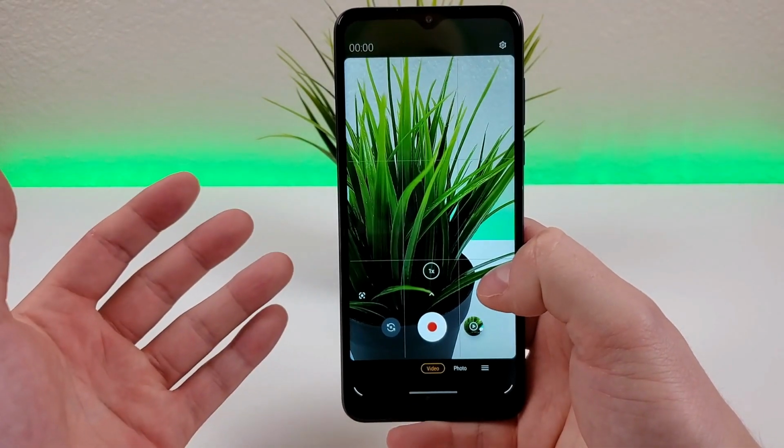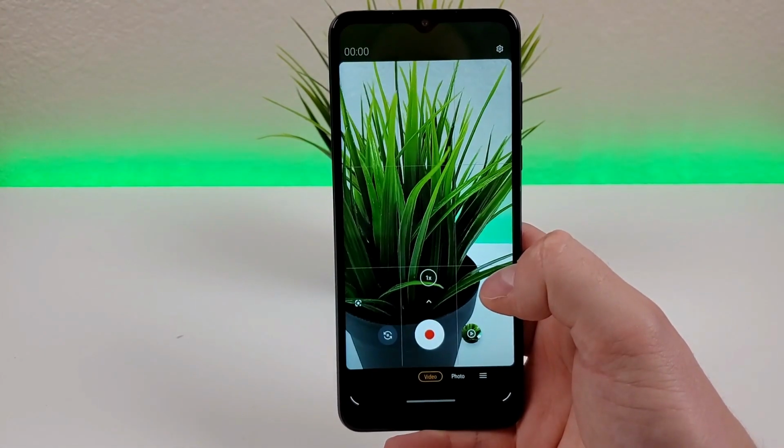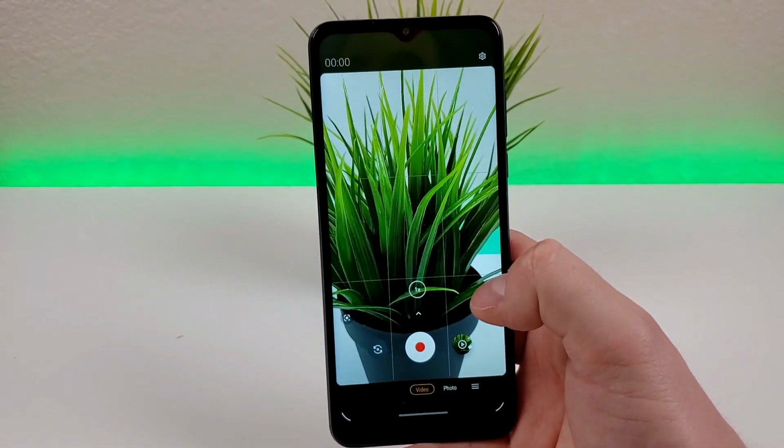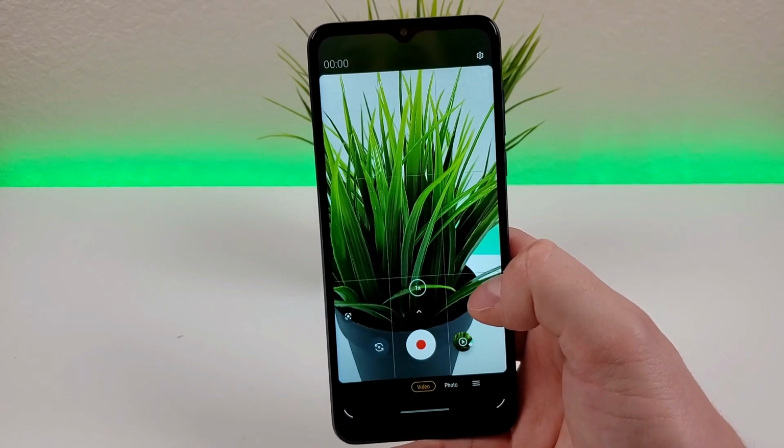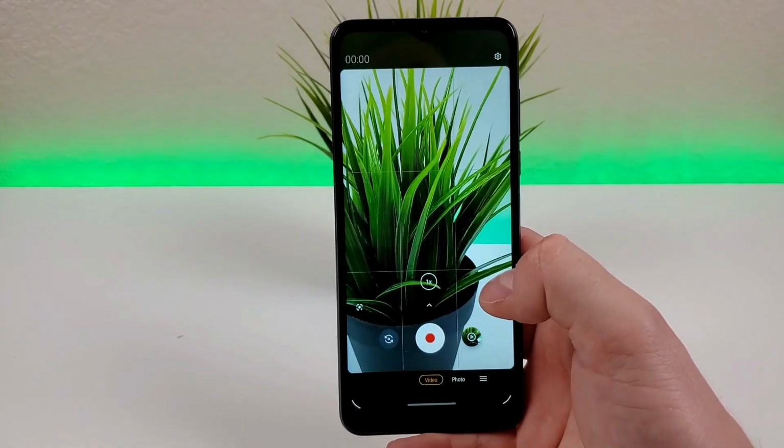And you can see also when you go over to video, you also get the assistive grid. So if this is a feature that you think will help you with your photos and videos, then you do have it here with the Moto G Pure.